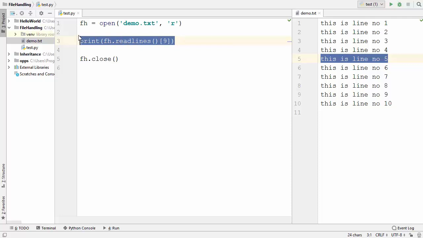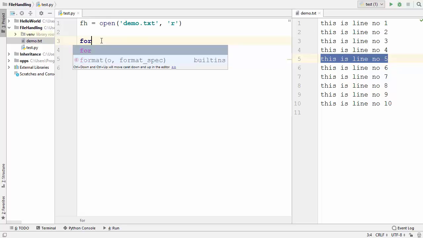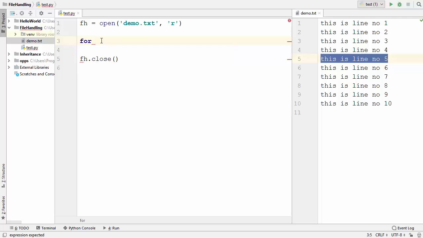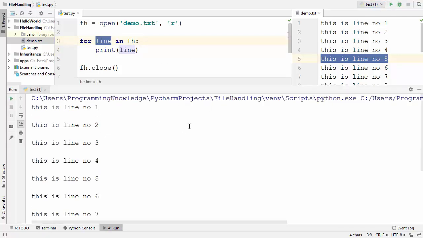Now let's say you want to read all the lines of this text one by one and do some operations on each and every line one by one. So you can use a for loop to iterate over the lines one by one. So for, let's say, line in your fh, which is the file handler, and then you can print the line one by one. You can call this variable line here, and now let's run the code, and it's going to iterate over this text line by line, and every line is printed one by one using this print line statement.